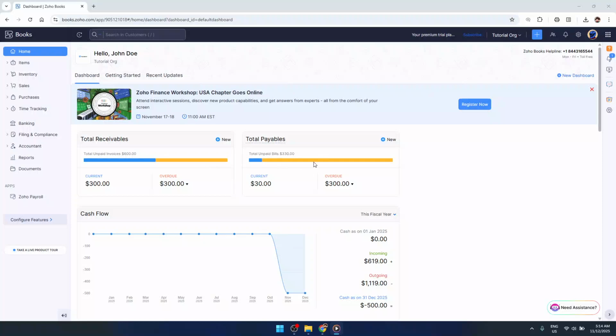In today's video, I'm going to teach you how to export the sales register from Zoho Books. This is a straightforward process, but it's important to pay attention to the details to ensure everything goes smoothly. Let's start off on the main interface of Zoho Books.